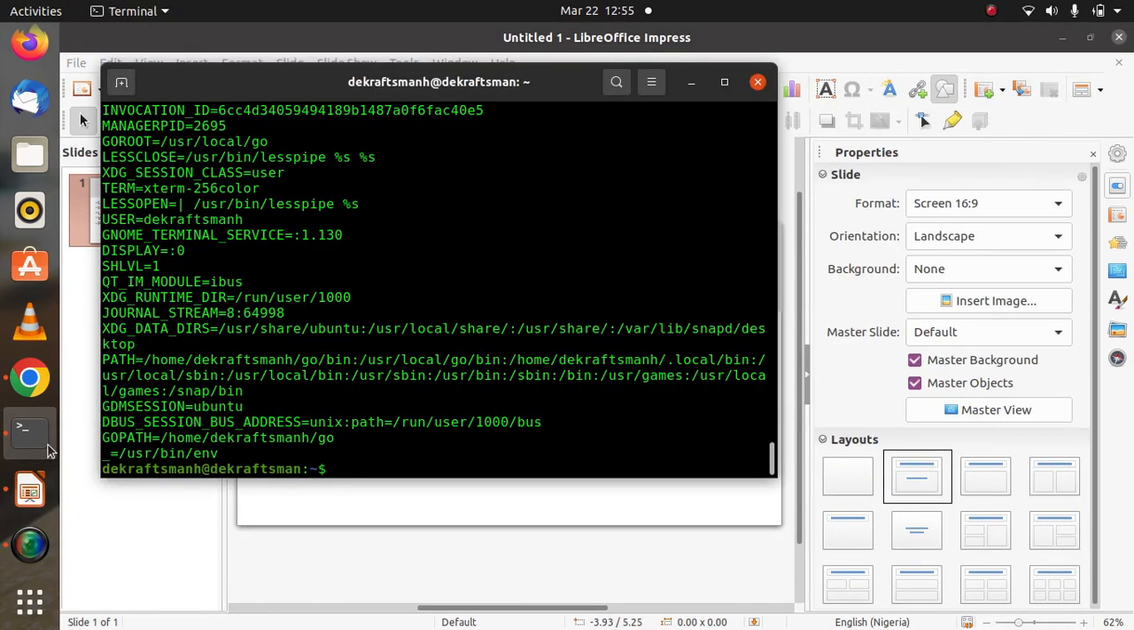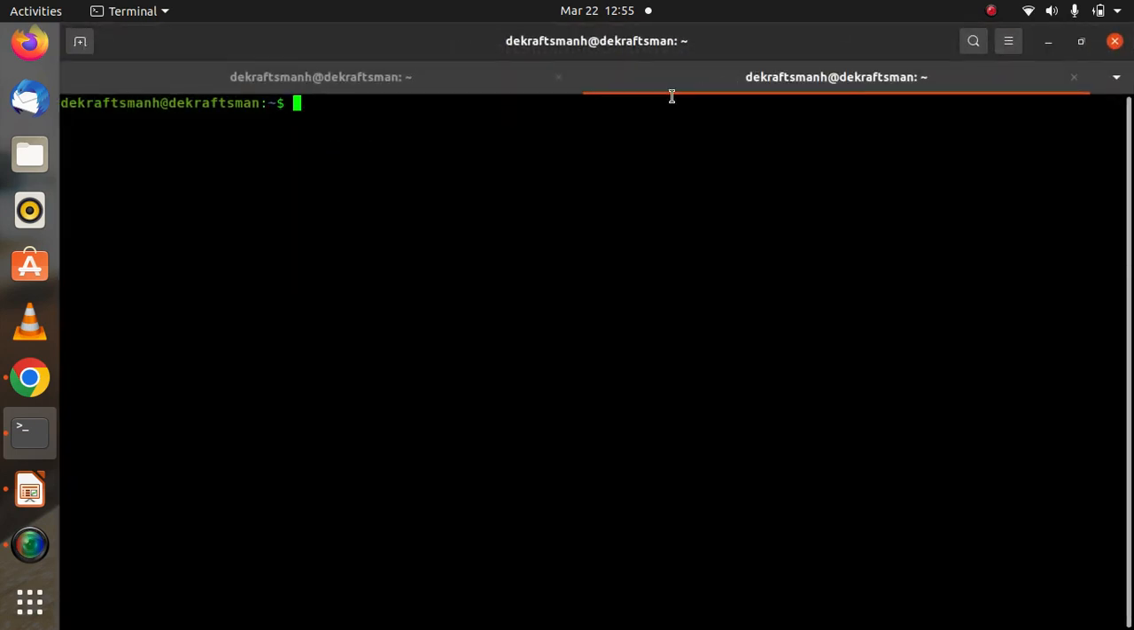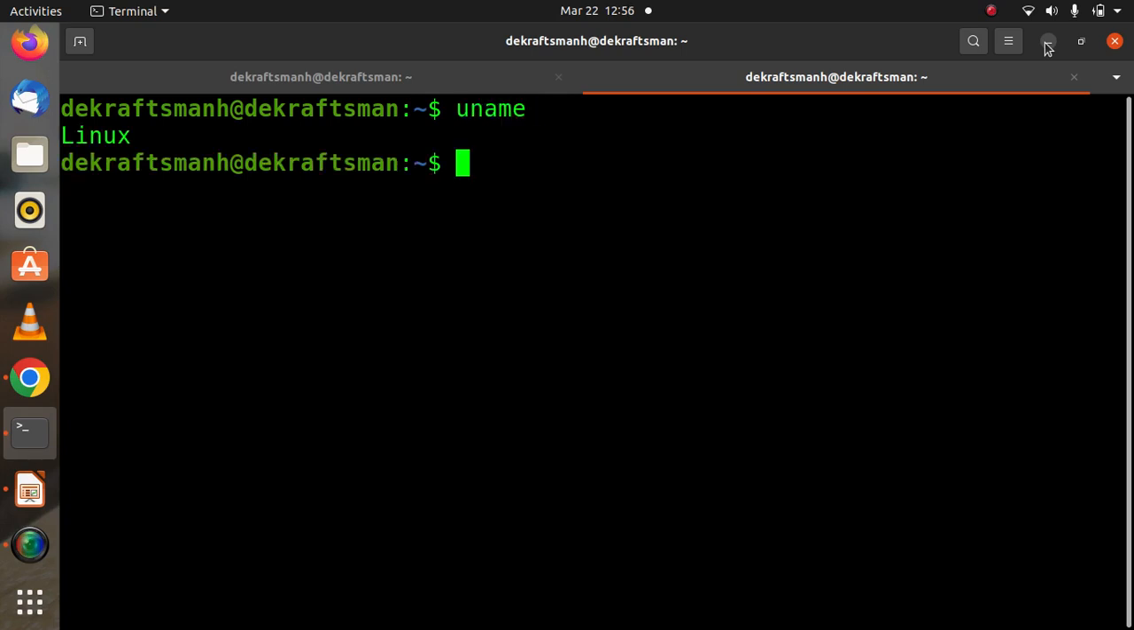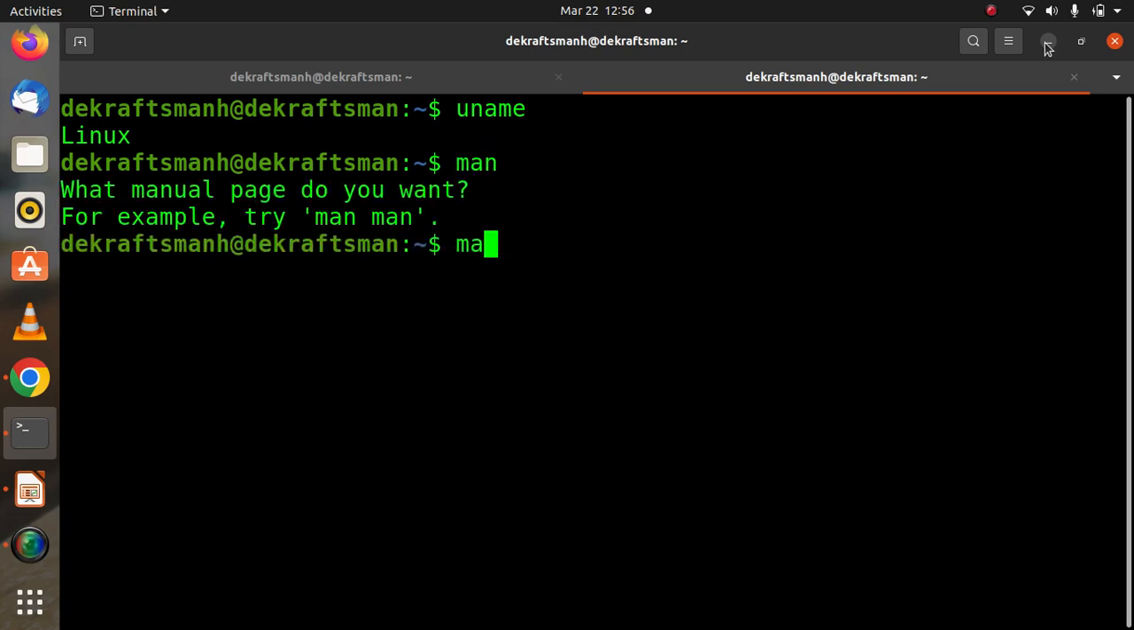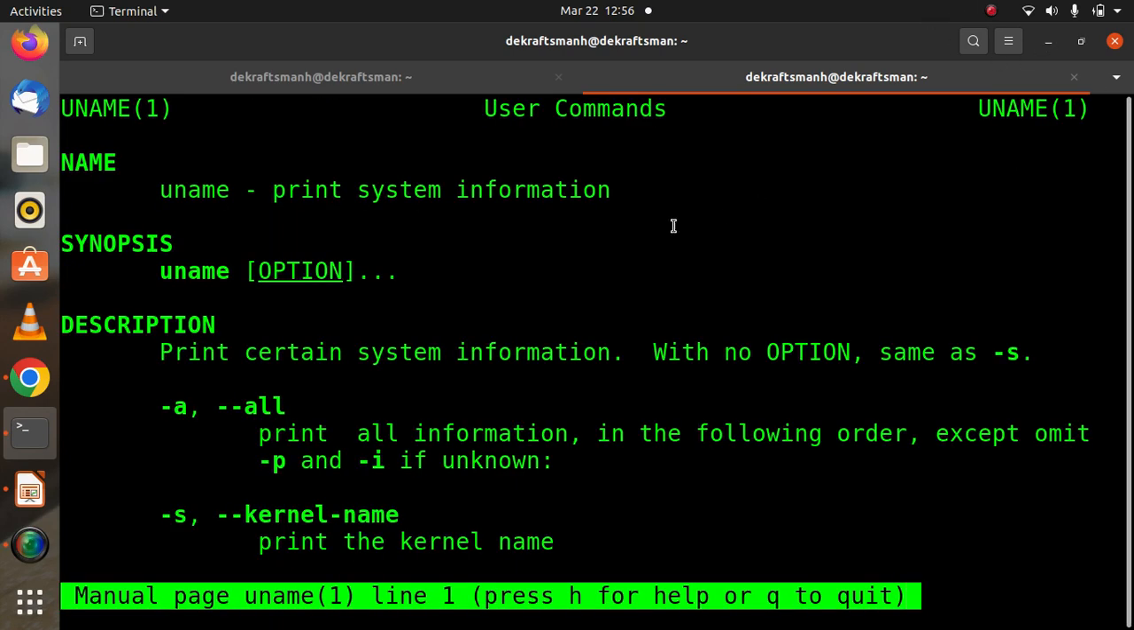Okay, so let me open a new terminal, and let me expand this. Alright, so this is bold enough for every one of us to see. First we'll look at the uname. The uname shows me what operating system I'm having. Now you see it prints the system information.